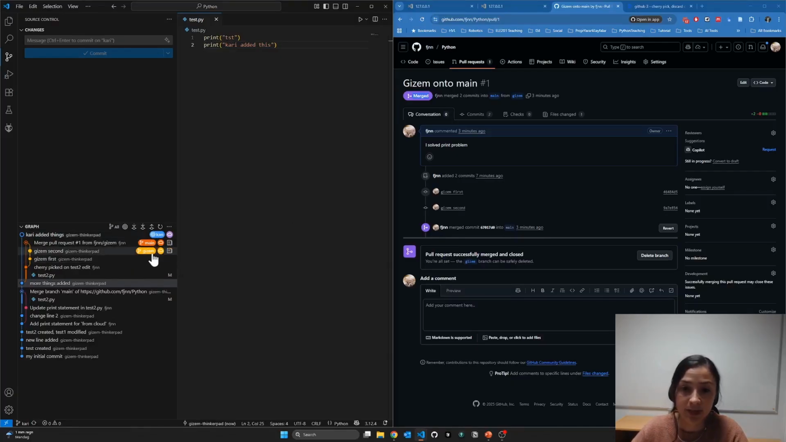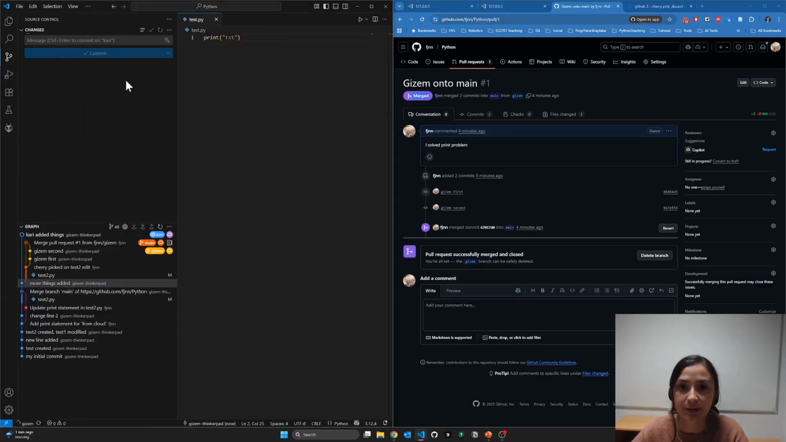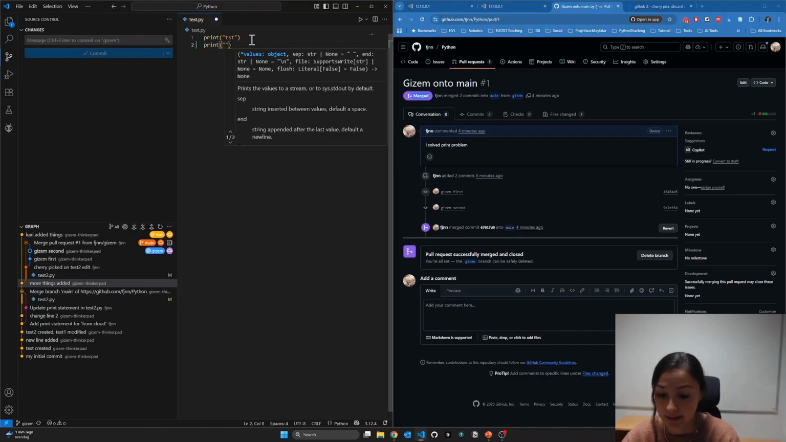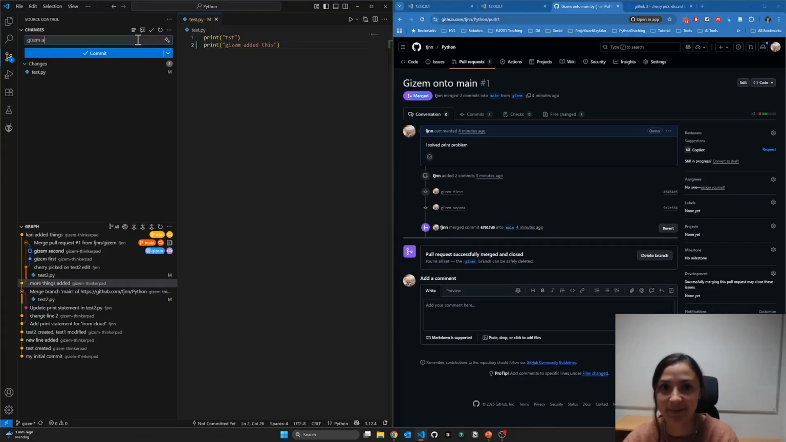And let me do something as well on my Gizem branch. I will just go back to Gizem, which has the old version of test.py. But now on Gizem, print here, Gizem edit this. We both change the same file, same line. We are gonna have a merge conflict. Let's see. Gizem edit stuff, and add things, commit things.